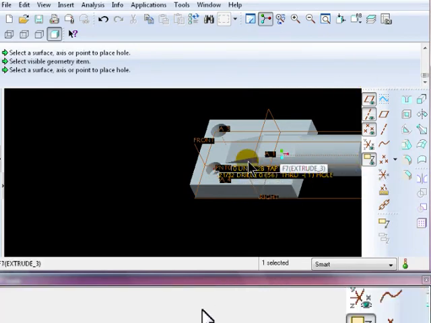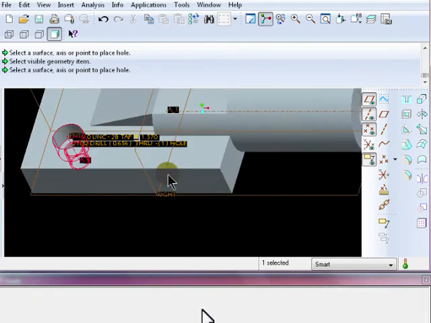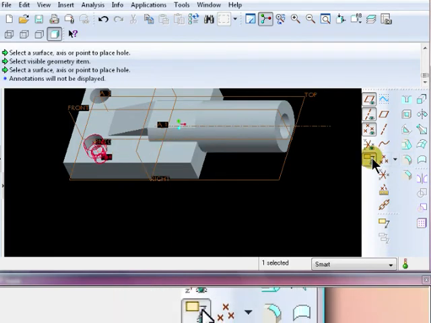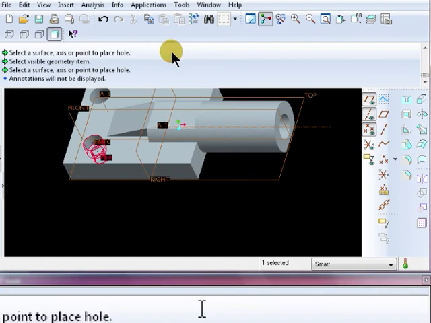Now notice annotations here. That's all the specifications for that hole. Now this kind of gets annoying every now and again. If you have more than one hole, it's going to clutter your drawing, so you could turn that off.